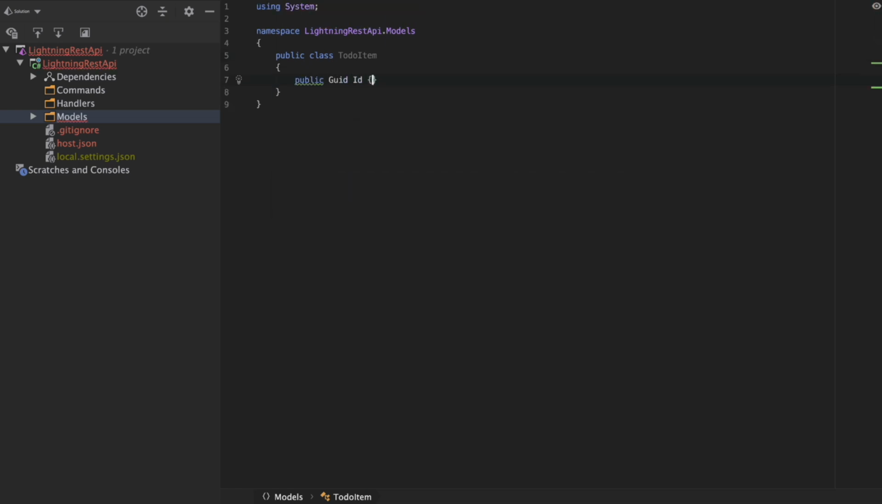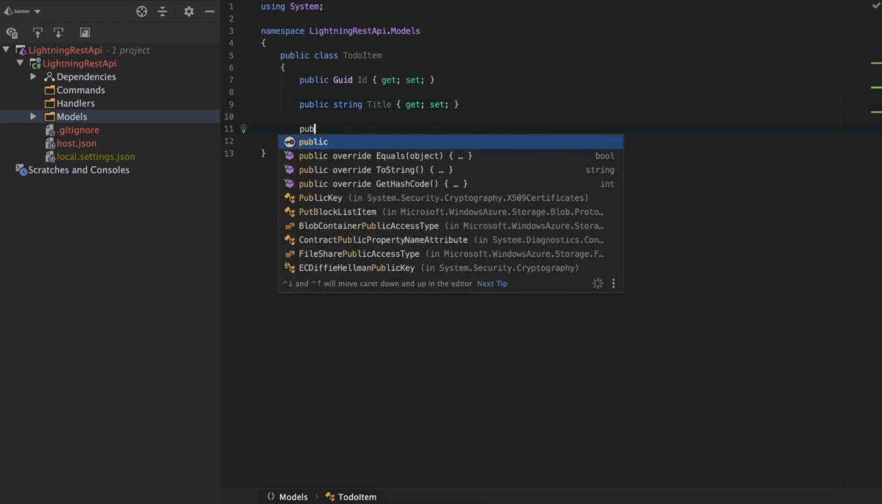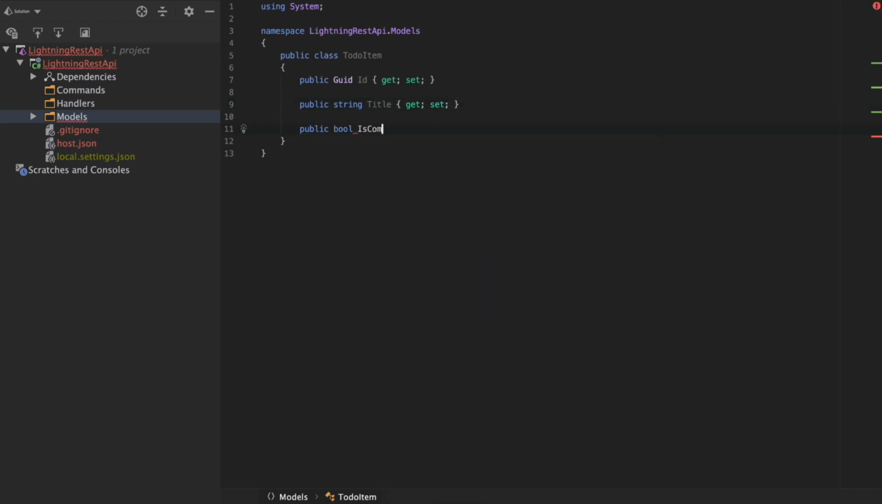So an ID, title, and whether or not it's complete or not.